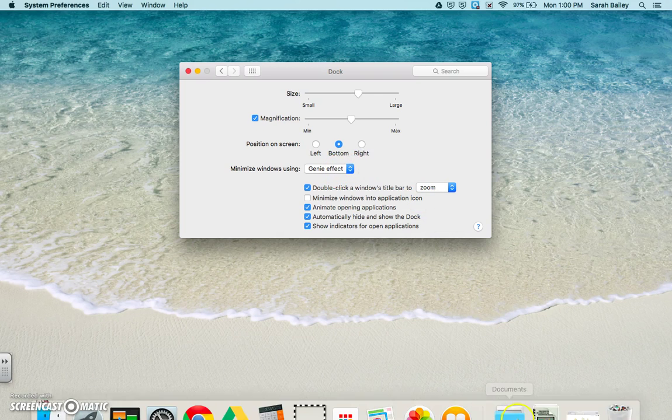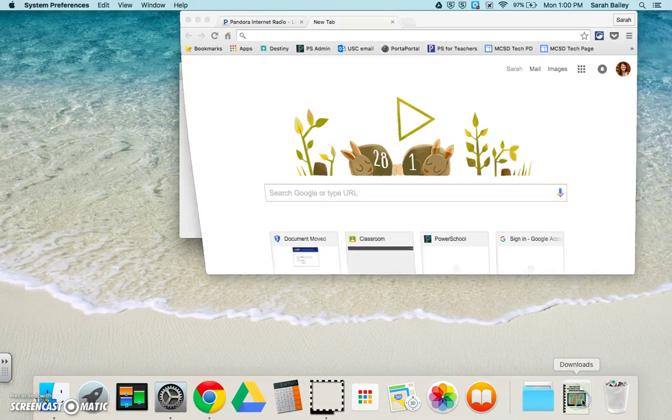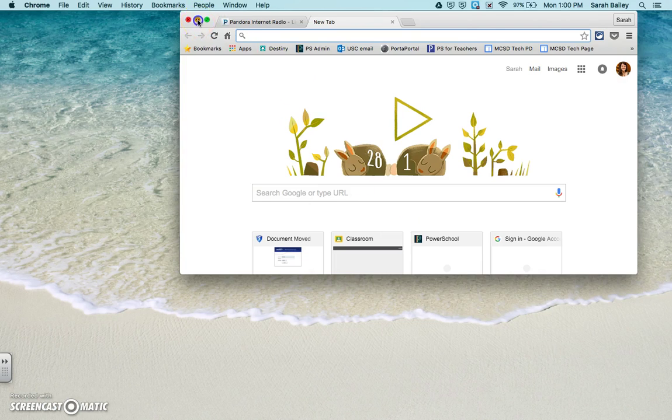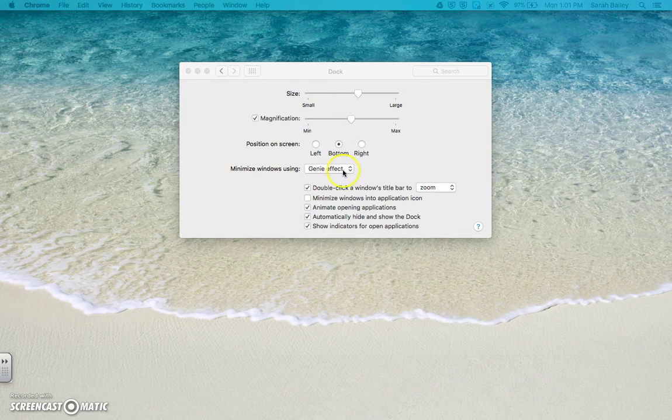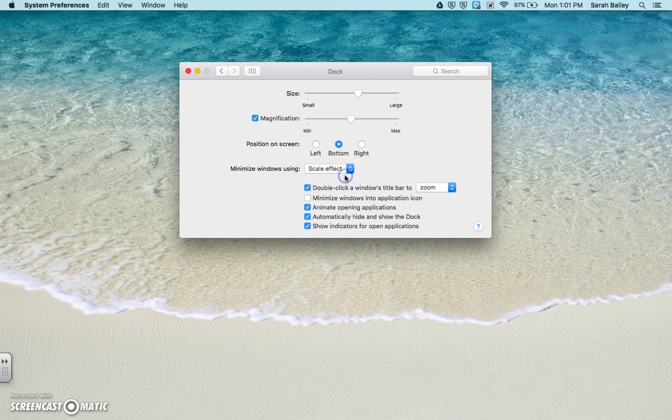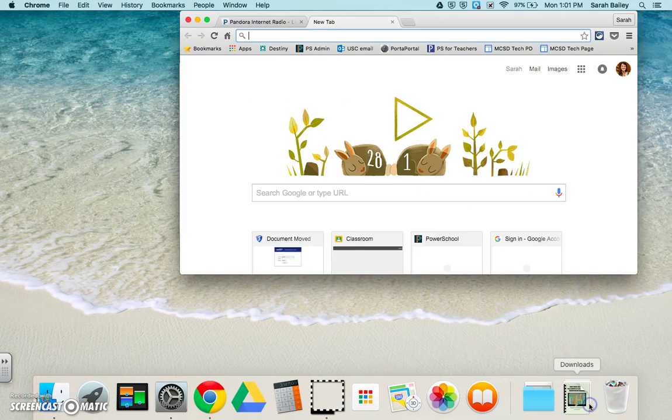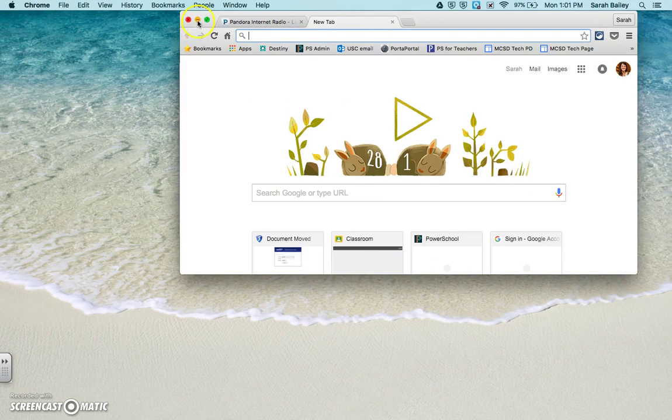I have it set on Genie effect, and when I open something it flies up and then minimizes back down, kind of like a genie. If I do the scale effect, it just flies up in its full size.